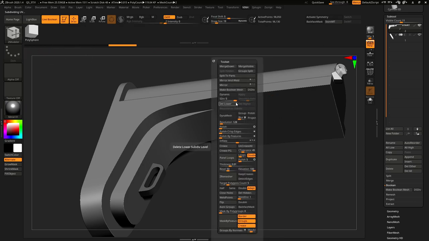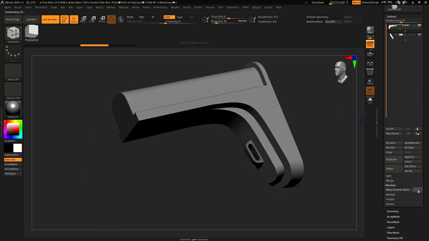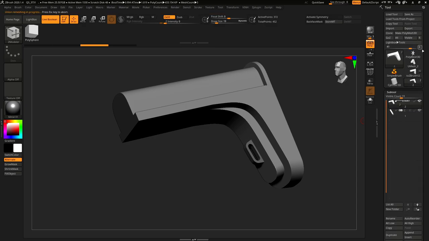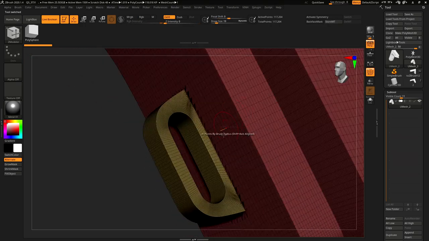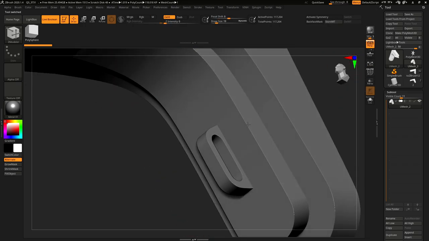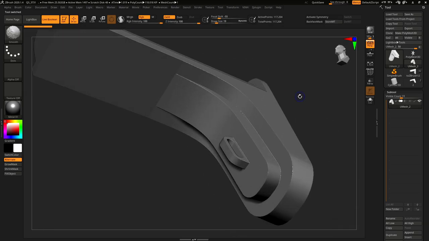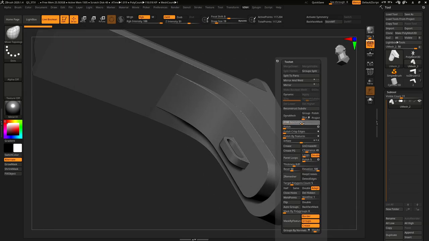But with the real subdivision, you cannot do that. The ZModeler only works if you don't have any subdivision. We turn on dynamic subdiv and then make boolean mesh. It will throw out a new mesh here. This is the mesh that got booleaned together. And then what we want to do with this is we're going to dynamesh it.